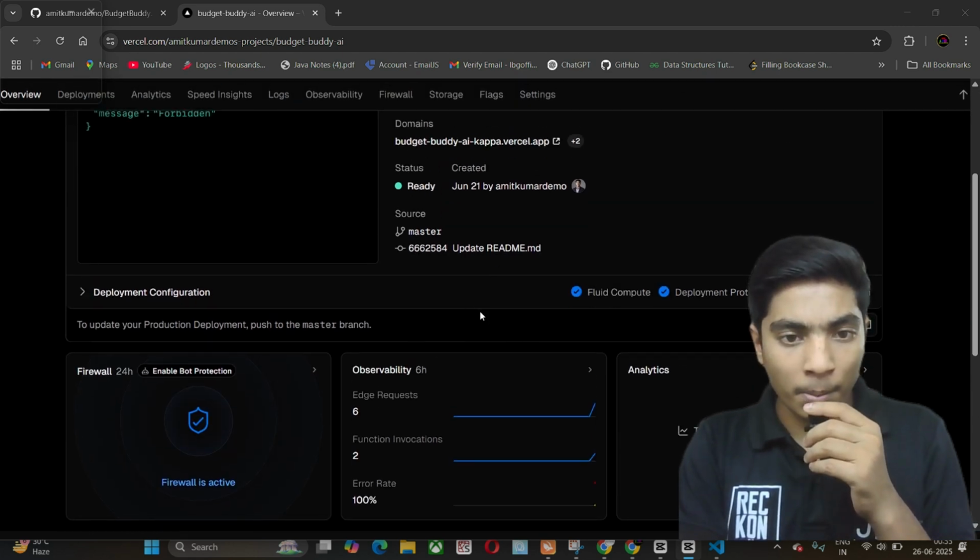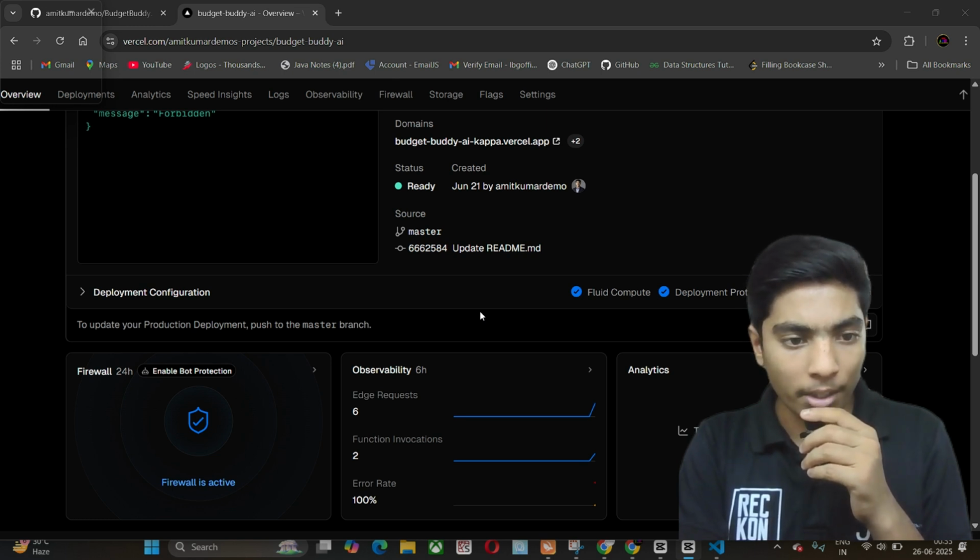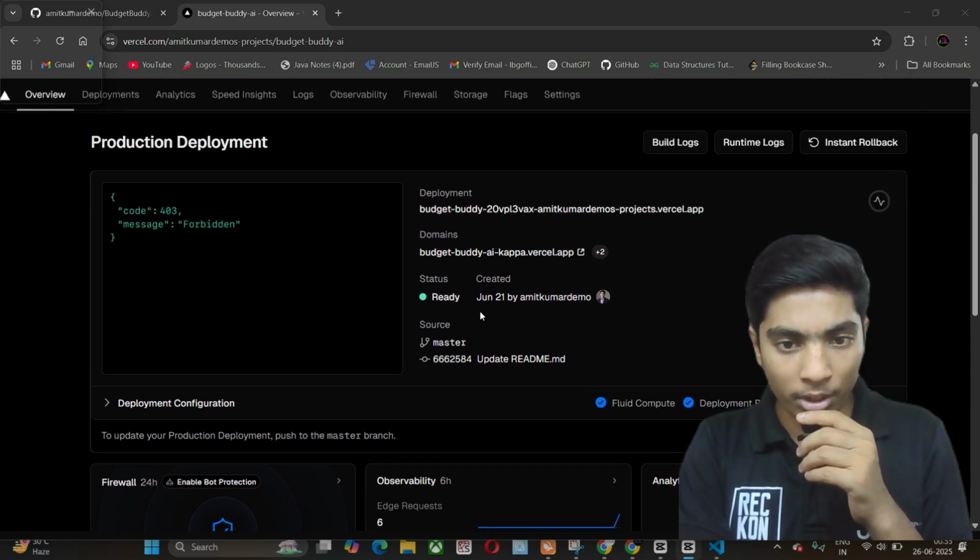After the deployment process is done, here you can see the dashboard. If you face any error, it shows on the dashboard.